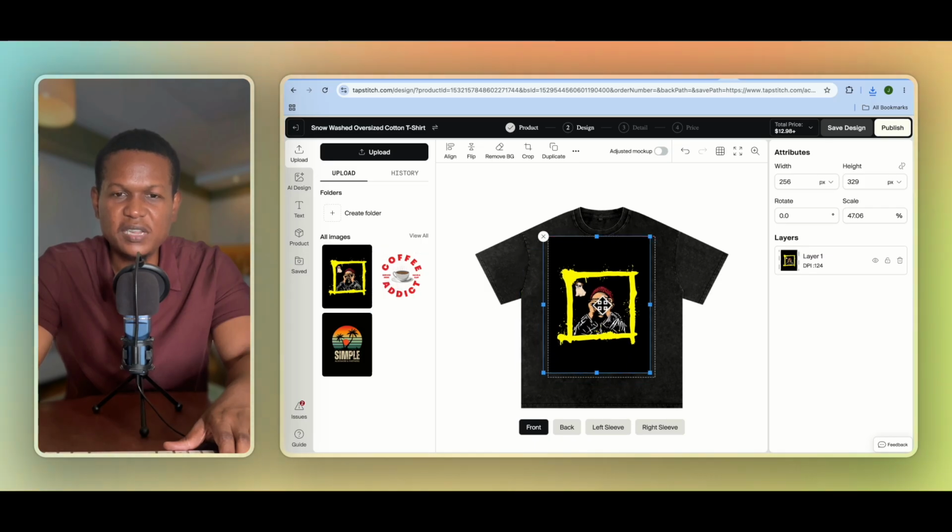After you have added your design, you can adjust it to your liking. And by the way, you can also see numerous editing options that you can choose from. You could use their AI design feature. You can also add text, as you can see right here. You can choose to align, flip, you can choose to remove the background, you can choose to crop. There are numerous editing options that you can choose from when it comes onto Tapstitch. After you're finished doing this, you're going to tap on publish.